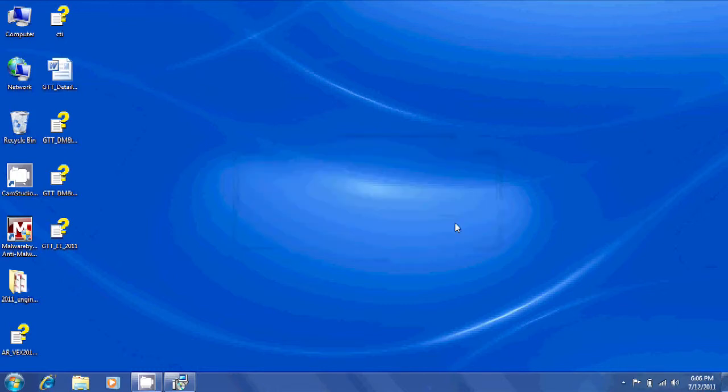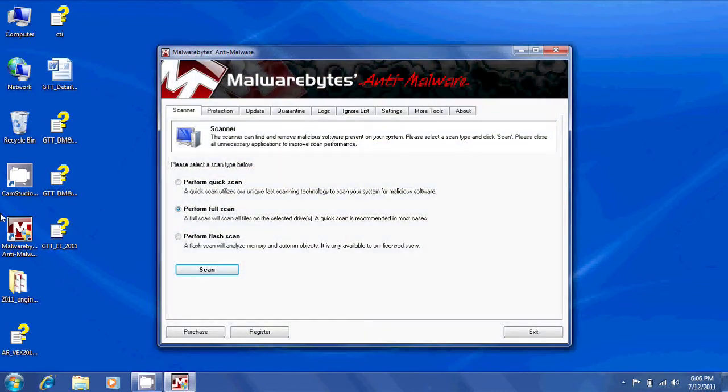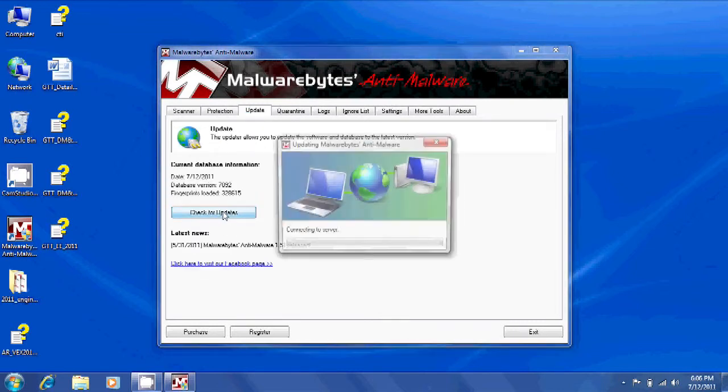So hit OK. And now Malwarebytes is going to open, and if you see on our desktop, here's our icon, you can click that and open it up. Now once you open up Malwarebytes, you're always going to get to a screen that looks just like this. And the first thing you always want to do when you run Malwarebytes is go to Update and do a check for updates.